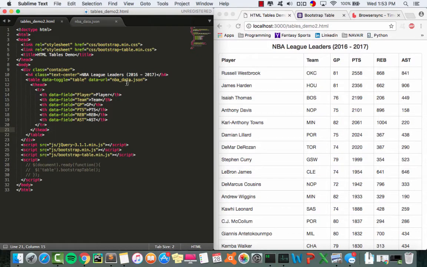So what we're doing is we're loading this JSON file into our HTML via this data URL attribute, and then we're extracting the data via this data field attribute. You'll notice these values here are exactly the same as what we have as the keys in each of our dictionaries in our JSON file. So that's generating the T-body for us, which is really nice, keeps our code really condensed, really clean.